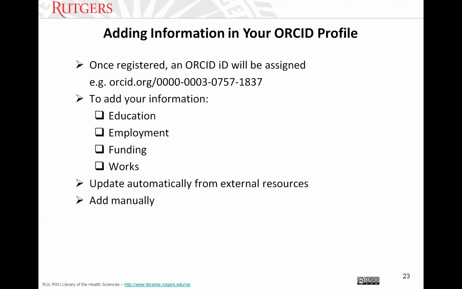sources, for example, from Scopus. As long as you have articles published and indexed in Scopus, then you should have an ID, and then you connect them. So next time you click, the new articles that you published and indexed in Scopus will be automatically added into your ORCID. And you can also add manually.